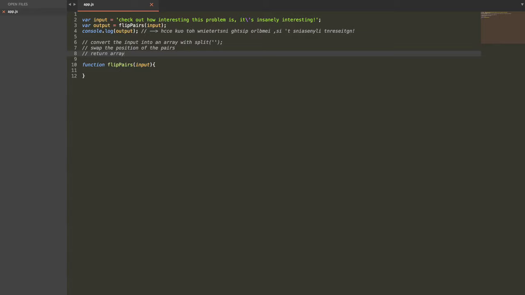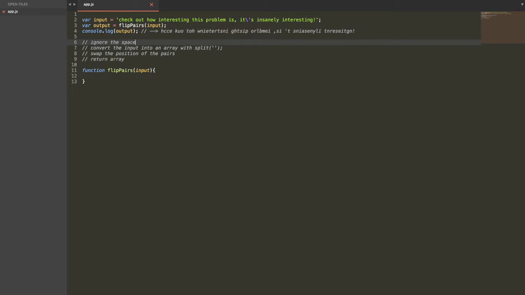Okay. Alright, so let me just double check what it is to do. Okay. Well, it seems like even the spaces have been swapped out. So we can go ahead and just ignore the spaces because it's going to be swapped as well. Okay. Let's see. I think that should be it.